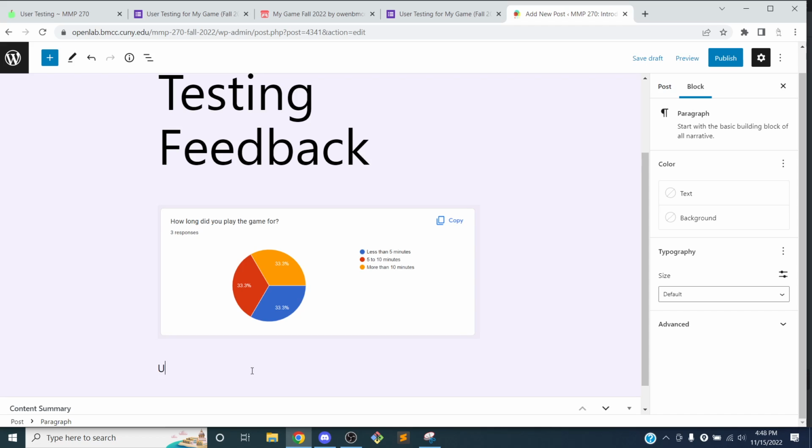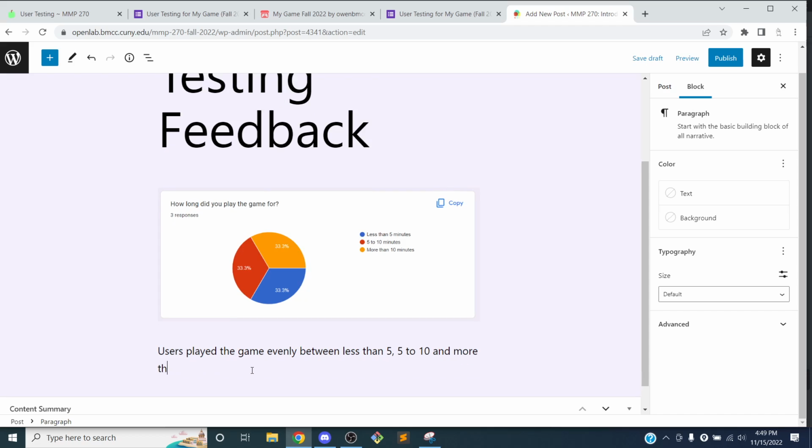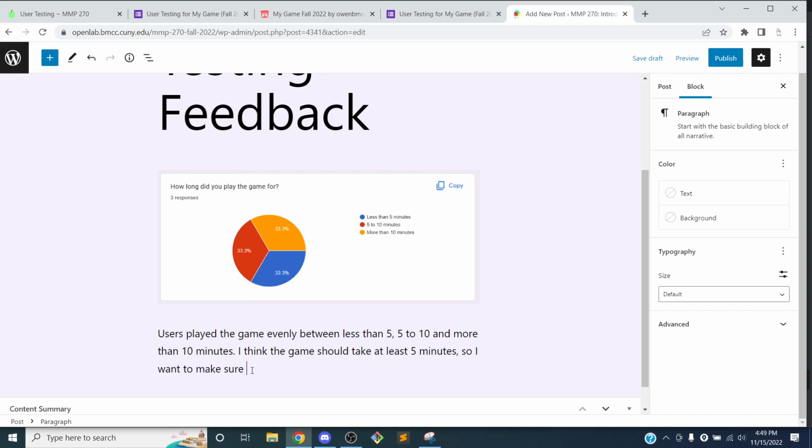I'll say users played the game evenly between less than 5 to 10, and more than 10 minutes. And then if you think that's good, you could say, I'm happy with this result. Or if you think it needs improvement, you could say, I think the game should take at least 5 minutes, so I want to make sure the gameplay is a bit longer.